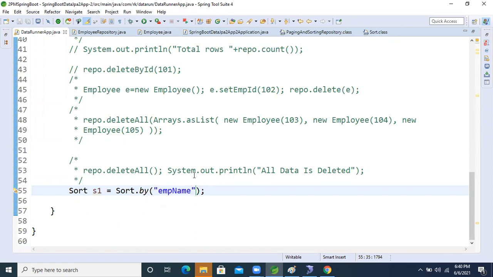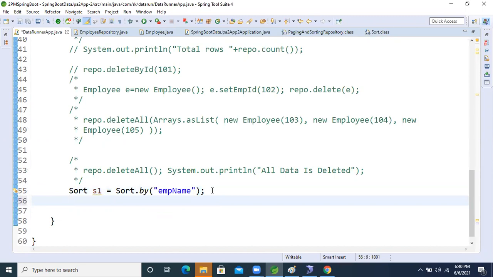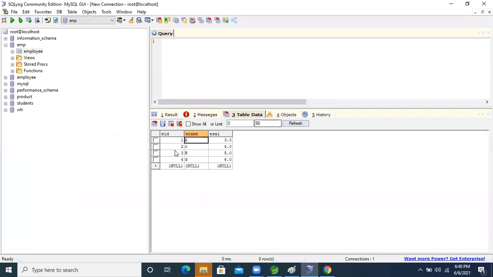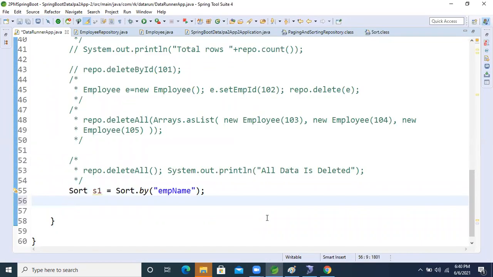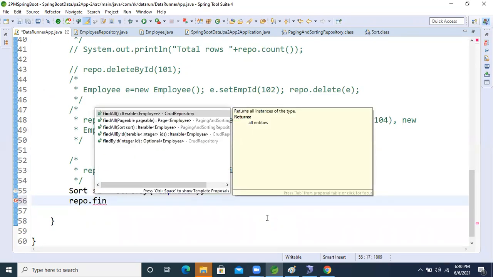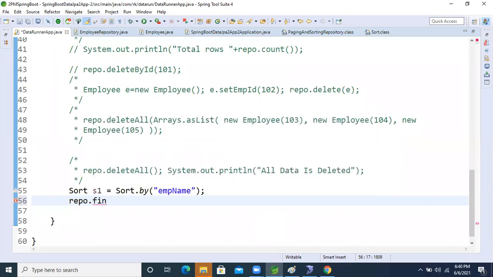After passing that, what we will do now? Come here. findAll, because we learned one method in the last class. If we want to find all data, what can we do now? We will call repo.findAll with the Pageable parameter, argument s1. And inside this, we will pass the Sort argument.